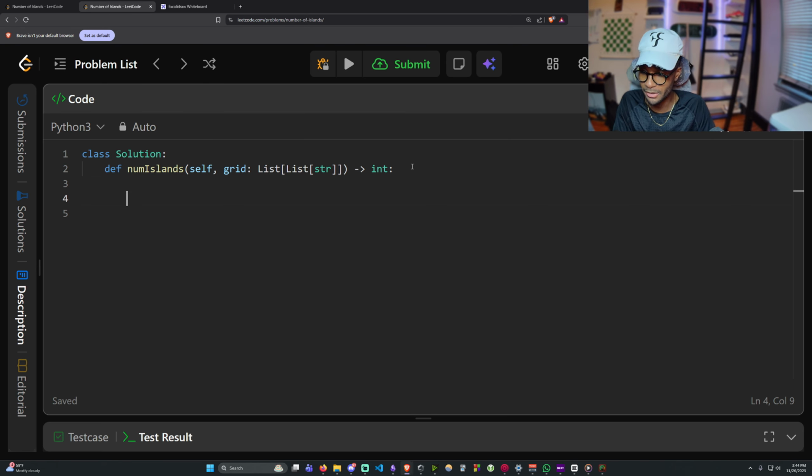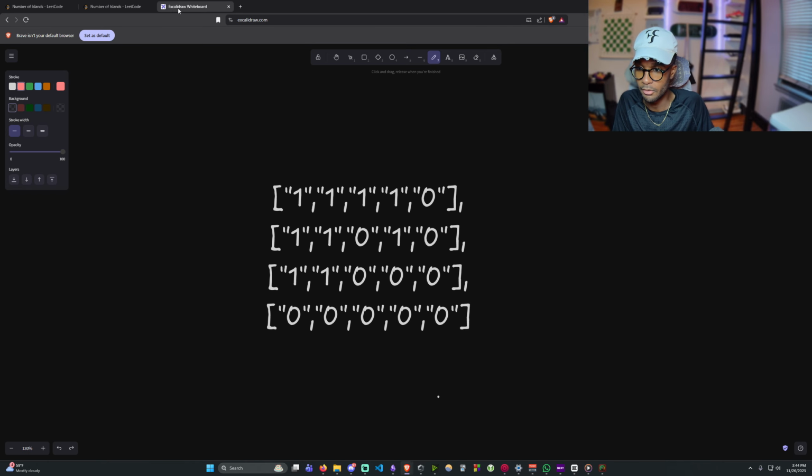So first, to solve a problem like this, since we're gonna be iterating through the whole grid, what we're gonna do is to know how long the grid is, how many rows and how many columns. So we're gonna store it in a variable called rows. So we're gonna say rows equals the length of grid. And we're gonna say columns equals the length of the columns, or grid at 1.